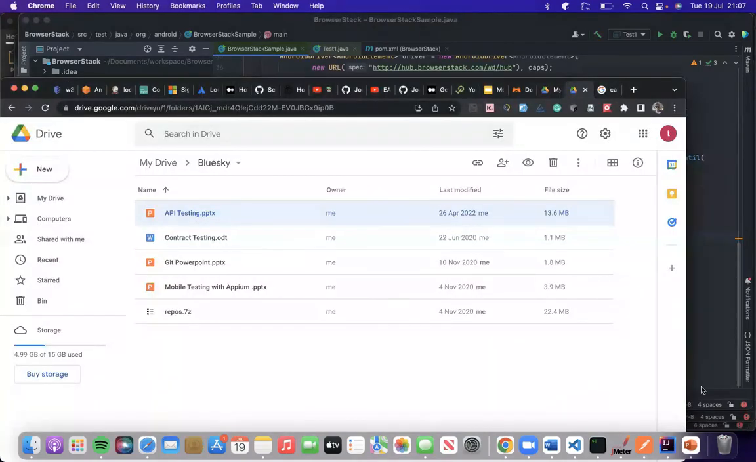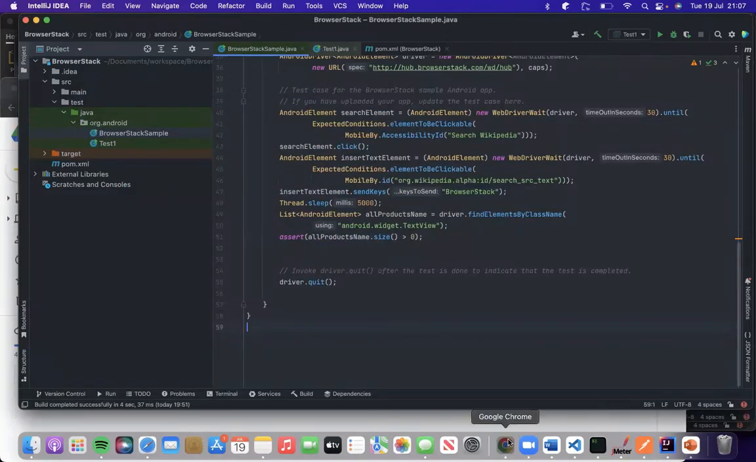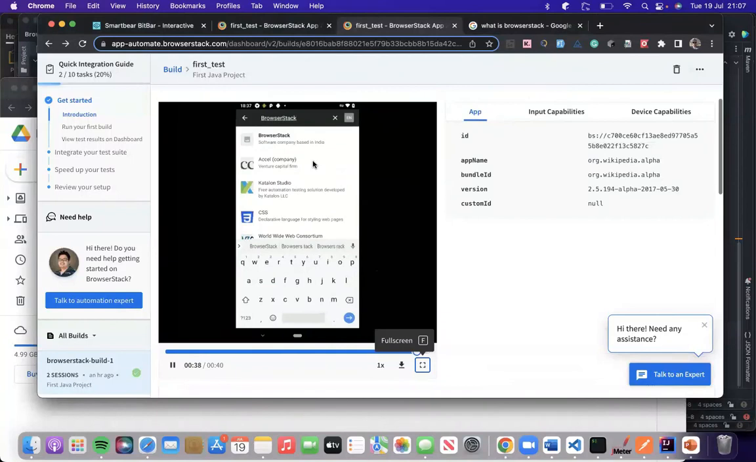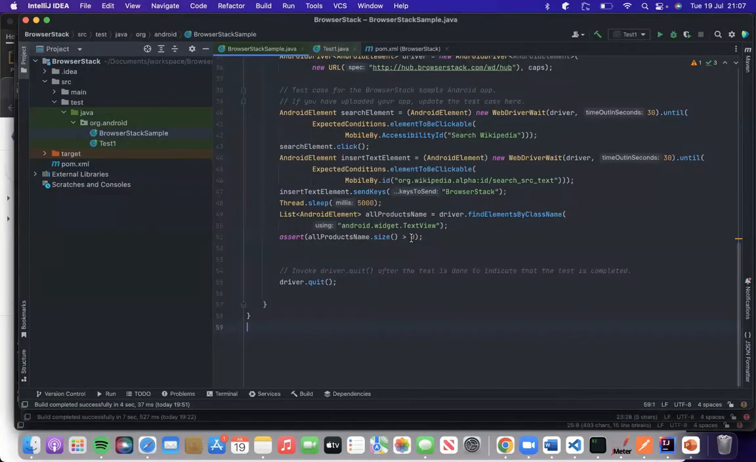Then it says, okay, when I type in BrowserStack, it returns me a list of items. What did it return? So it typed in BrowserStack, and it says that my result is not 0. The result is greater than 0. So it gives me a list of results, and then it shuts it down to the server. I'll just quickly play this for you, and then you see.